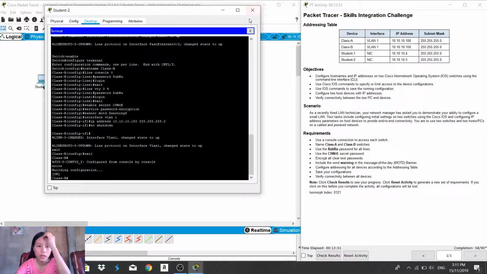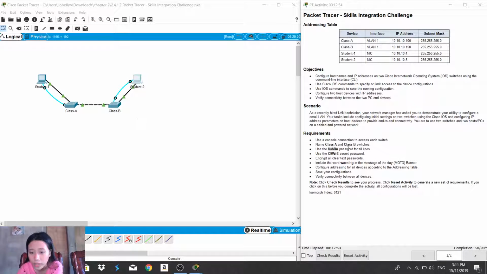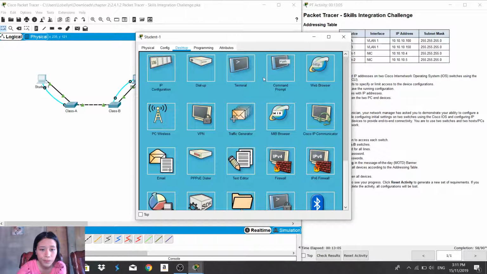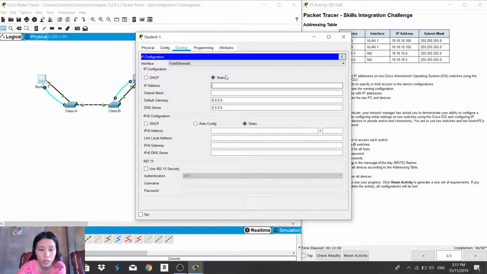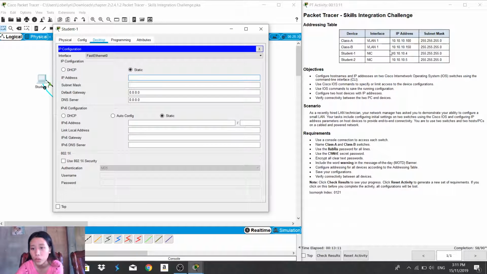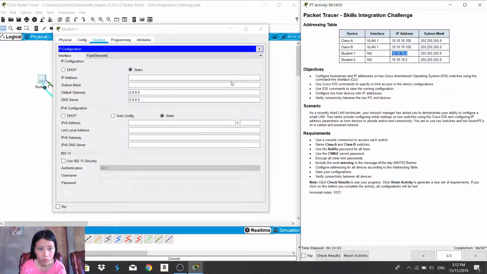So already okay, and then next, I already configured the addressing for all the devices, and then I'm going to save the configuration. I'm going to put the IP configuration, the IP address of student 1. So here is the IP address for student 1. So I'm going to put that, 10.10.10.4. Then this one, I'm going to change because the IP config subnet mask is 255.255.